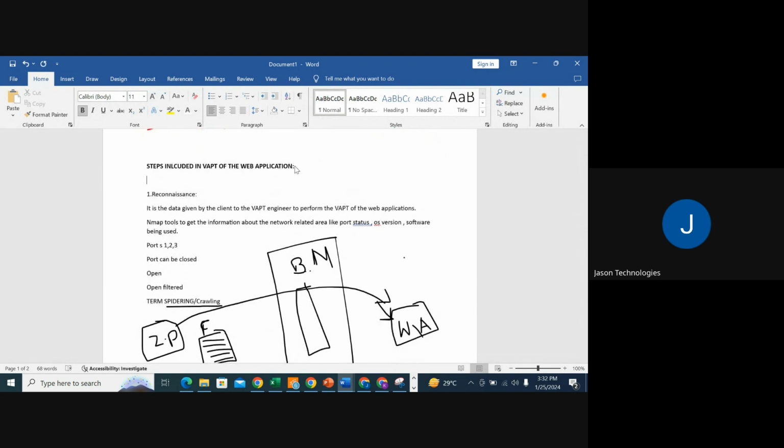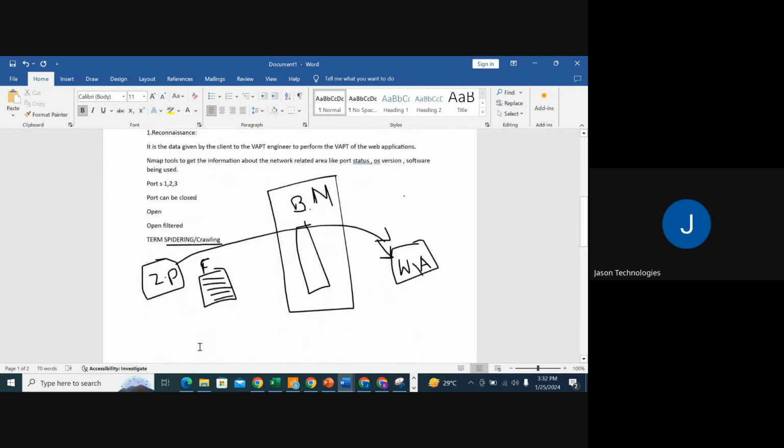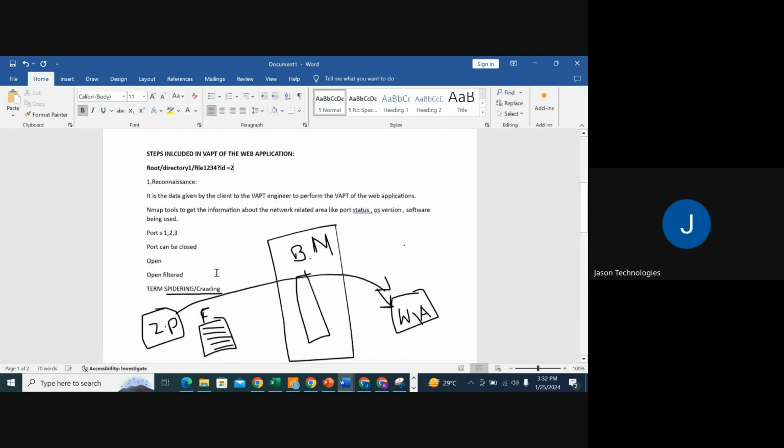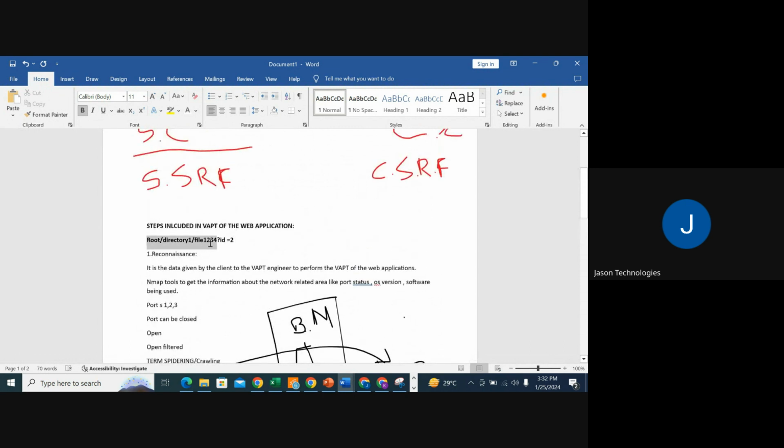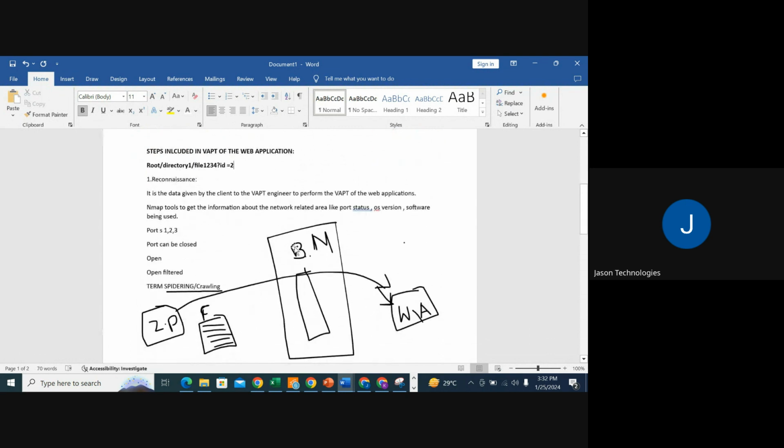In this area, like root slash directory 1 slash file 1234 where id equals 2. So if this file can enter into this area, then it can be called a vulnerability existing in the web application. So if this OWASP ZAP tool can enter into this area, then even the cyber attacker can easily enter into this area.